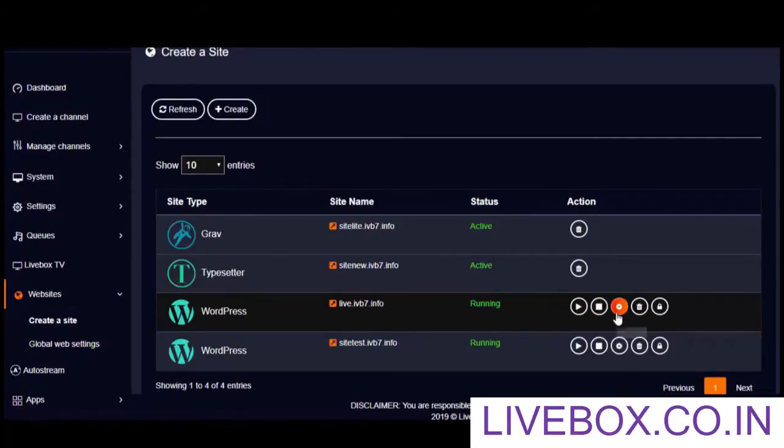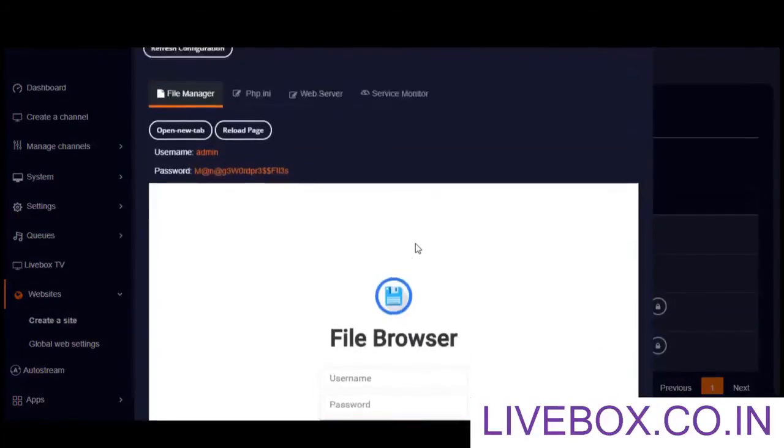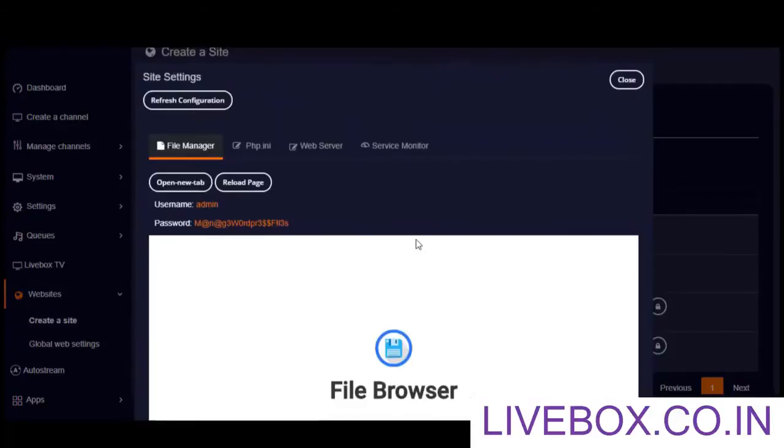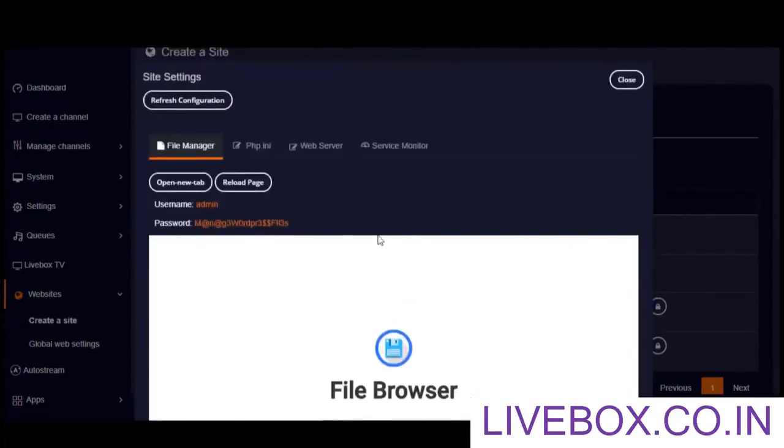And if you click on this gear icon, you can do all the file browser settings like uploading files or even changing your site theme. And to log in to this file browser, you can use the credentials provided here.